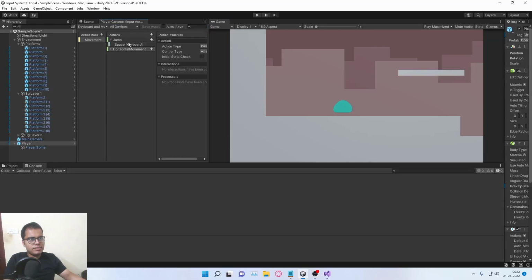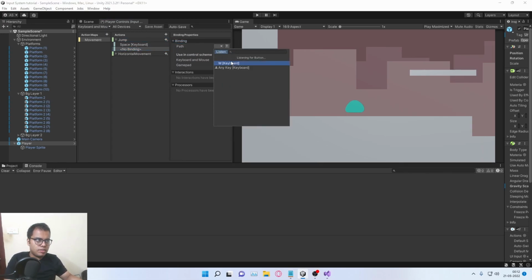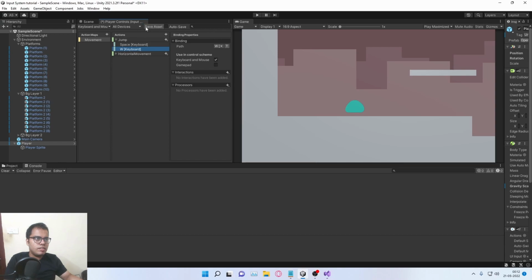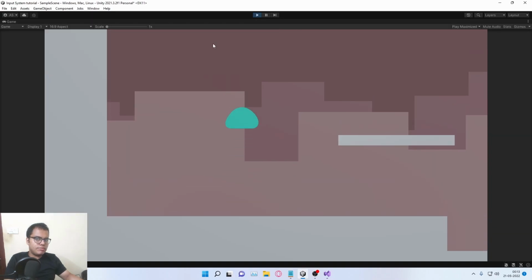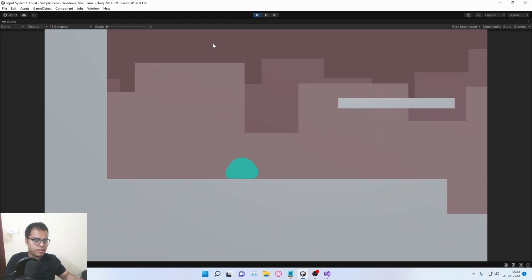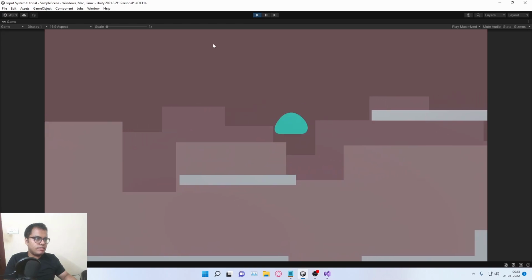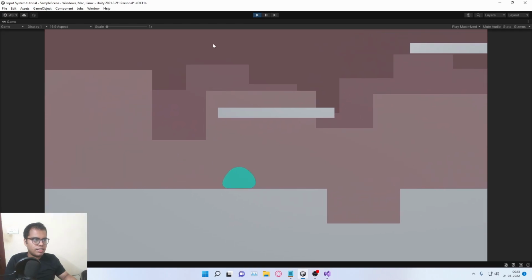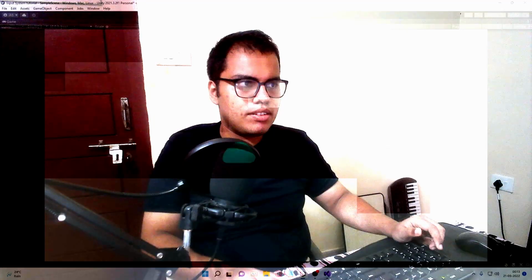We can also go back to the jump and then add a binding. Let's say I'm going to say W for the jump, and if I save it, it would still work if I press W then the space bar, and it will also work if I press the space bar as well. So things are actually smooth and we have a working player controller.